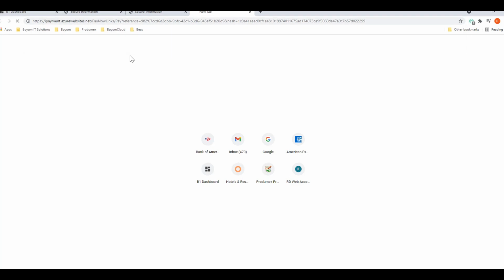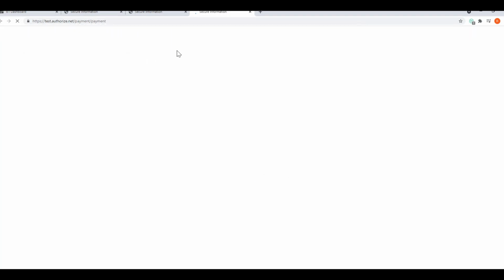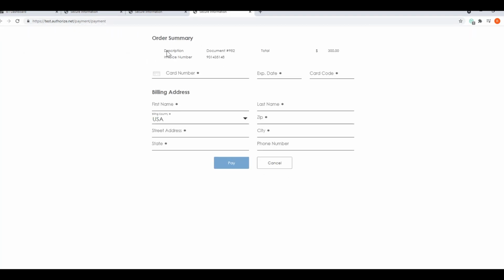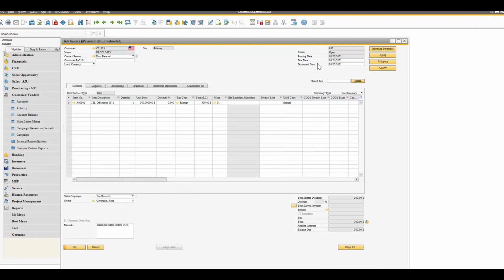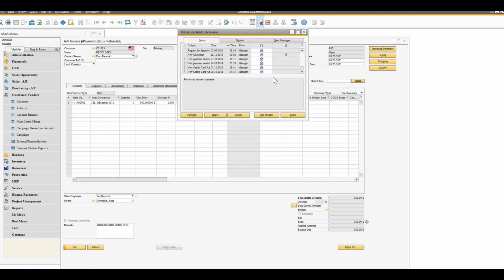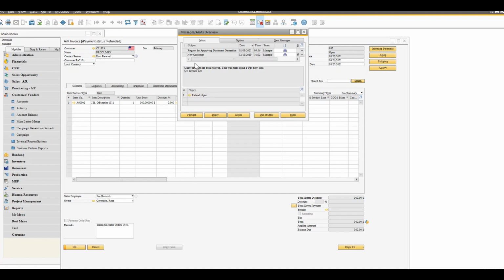I click on that link and I have the invoice number, the total, and I put in my credit card information and click pay. And it's going to come back to SAP. It will close it out and create the incoming payment because that's what I told it. You will also get a message. If they add a new credit card on a business partner, you get this, or a new payment has been received if they just paid an invoice with the link.